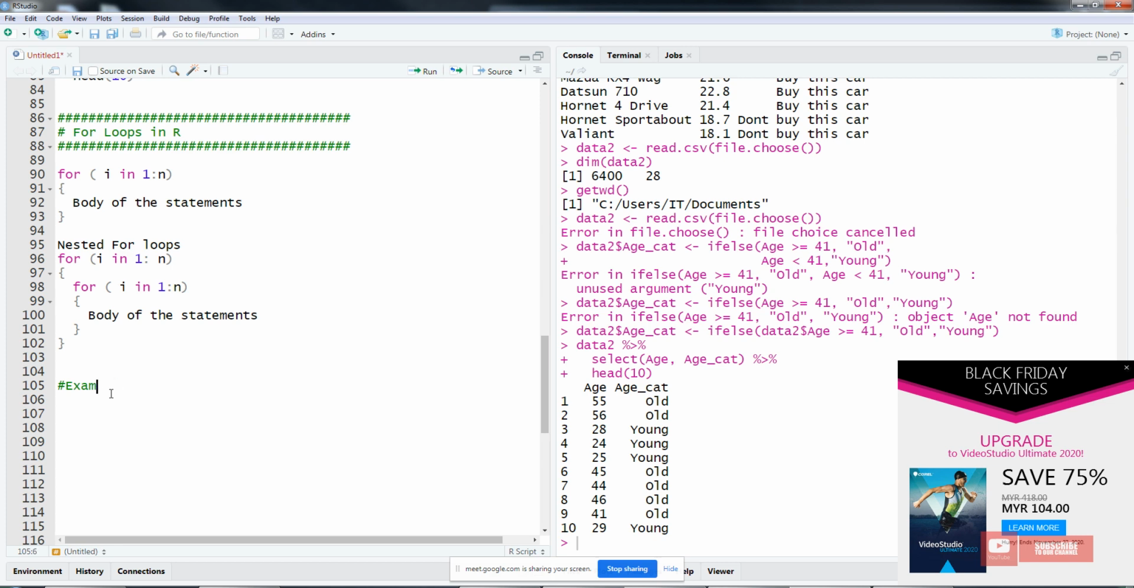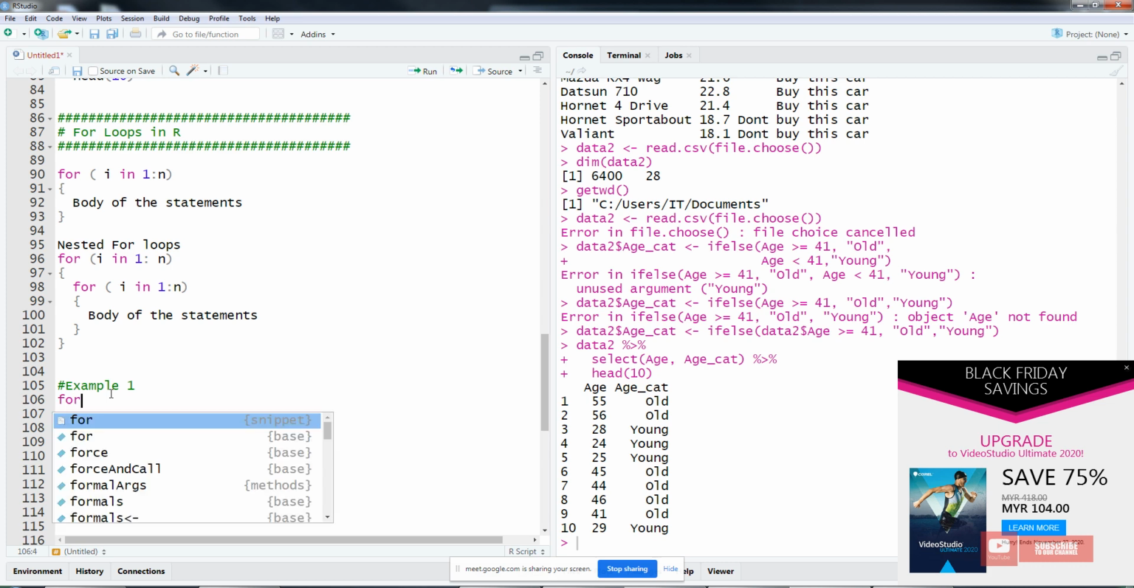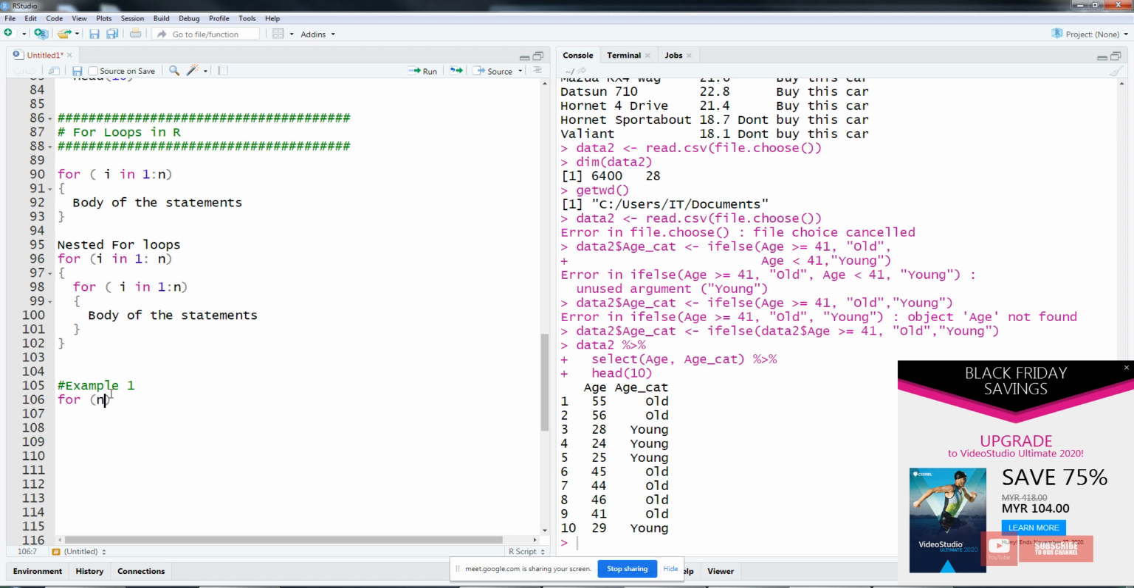Example 1. So example 1, let's say I want to create a number calculation, 5 multiplied with 1, 5 multiplied with 2, until 6. So let's say this is the statement, n in 1 until 6, right? So the statement should be print 5 multiplied with n.